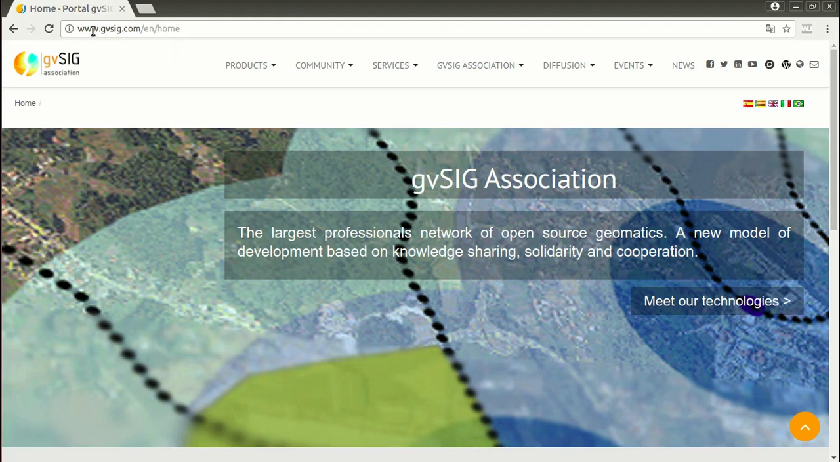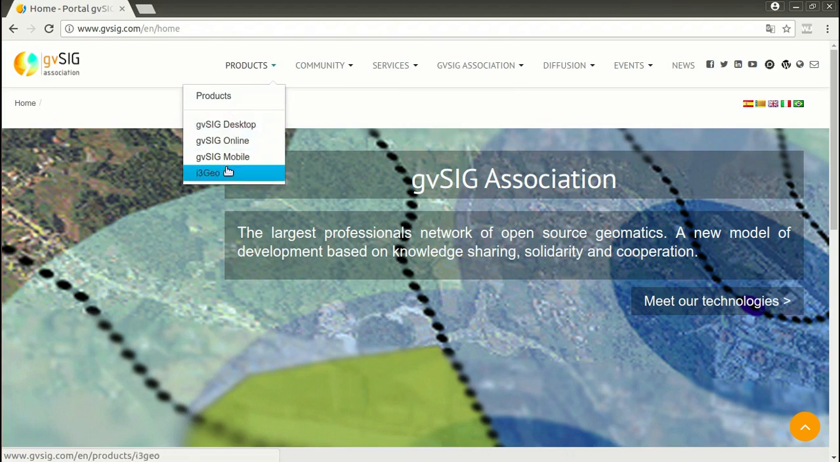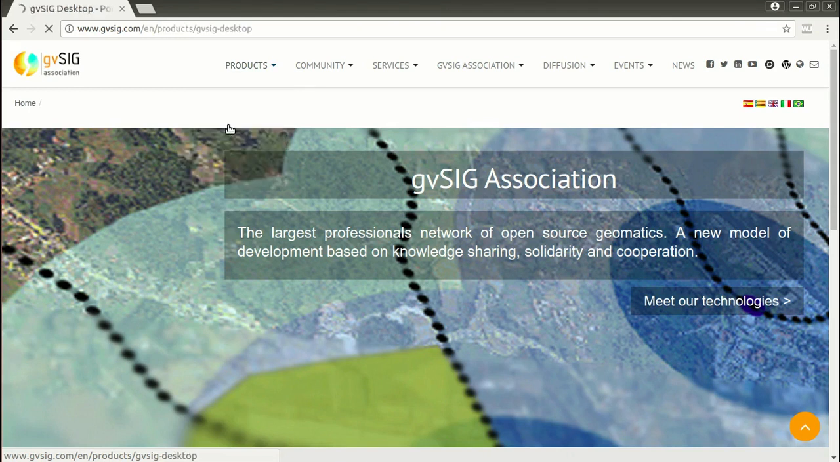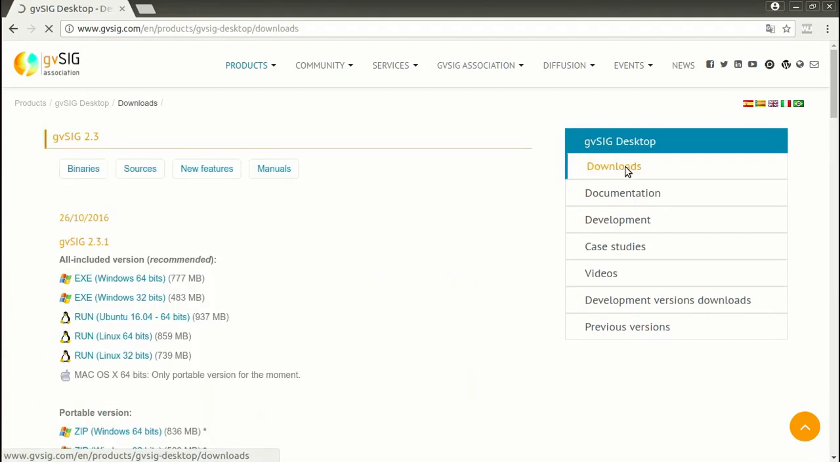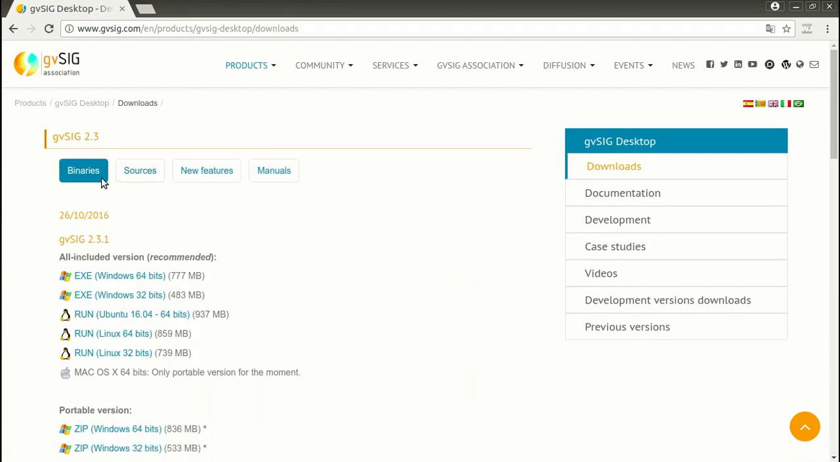You have to access www.gbc.com and then in products you can see the different products that are available. You have the GBC mobile application too for data gathering and GBC desktop. Here you have the downloads section where you will find the last version of GBC.